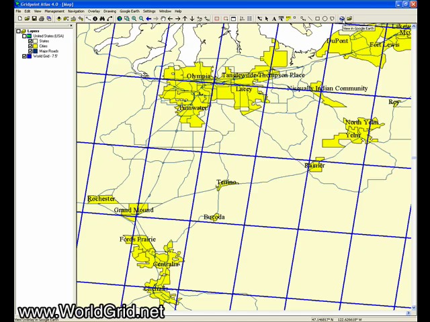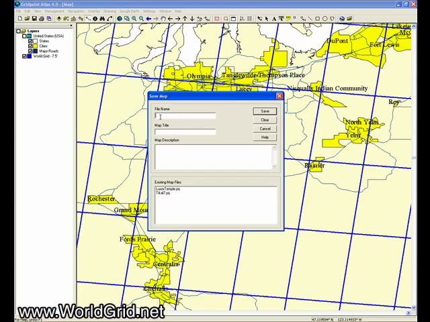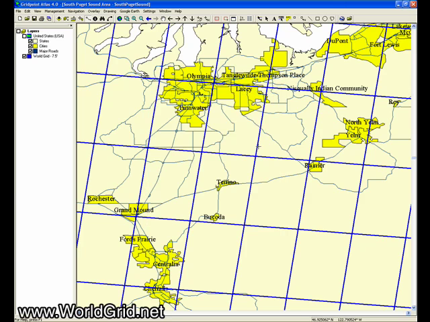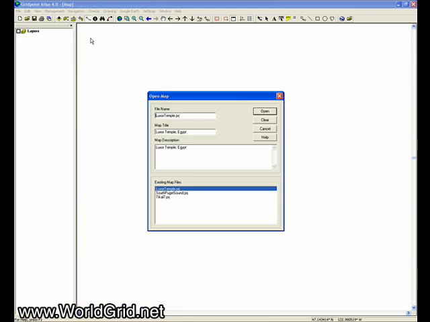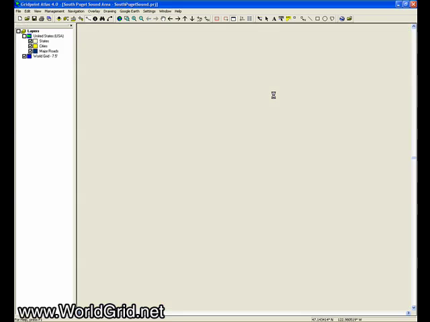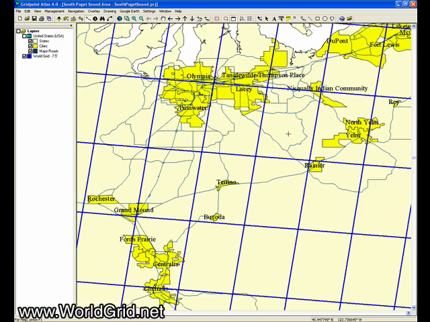We aren't going to view this overlay in Google Earth. That's in another video that I've created. So I'll save this map out. I'll call this South Puget Sound. This is South Puget Sound area. So the file name is South Puget Sound, the map title is South Puget Sound Area, and the description is South Puget Sound Area, Washington State. So we save it. Of course, we can come back and load it again. And that's a quick tour of the map window in Gridpoint Atlas.